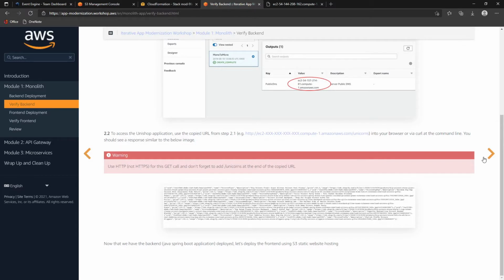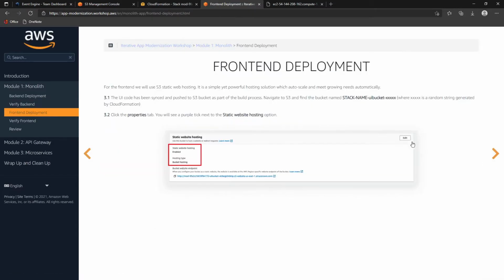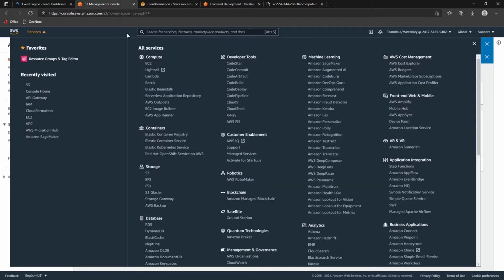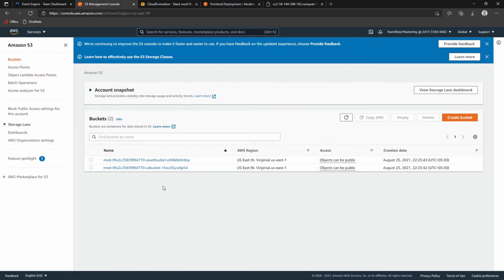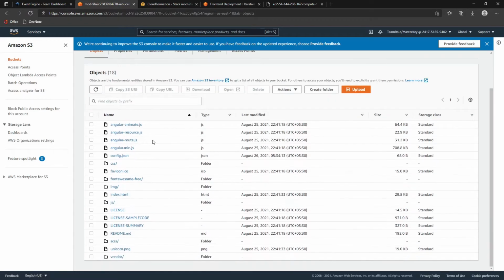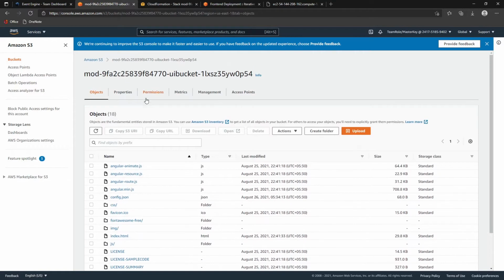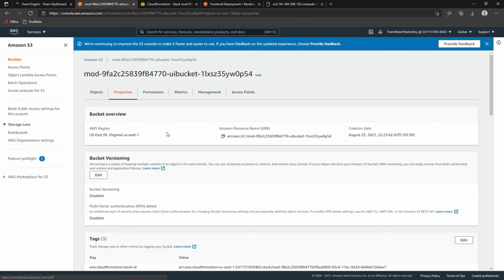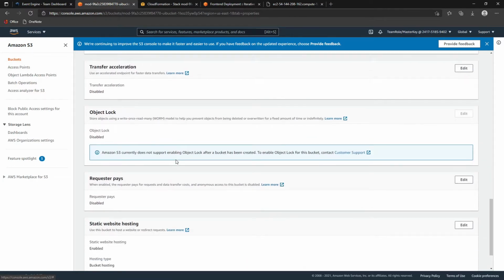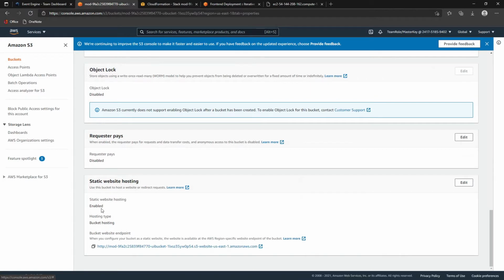So the next step is to make sure the front end is deployed correctly and working fine. So in S3, this is the UI bucket that is configured as a static website. If you look at the properties, this has been configured as a static website, enabled, and this is the endpoint.